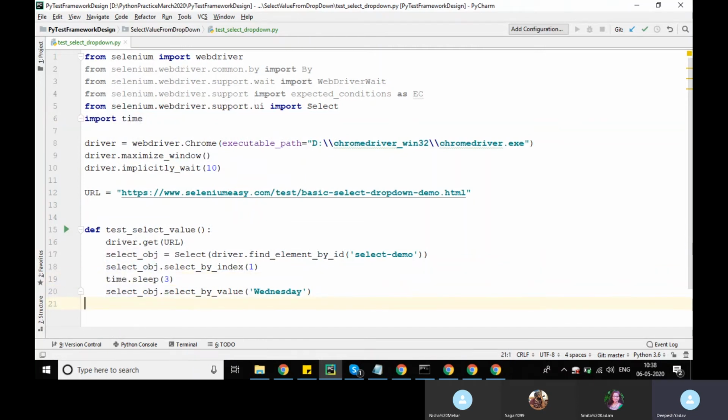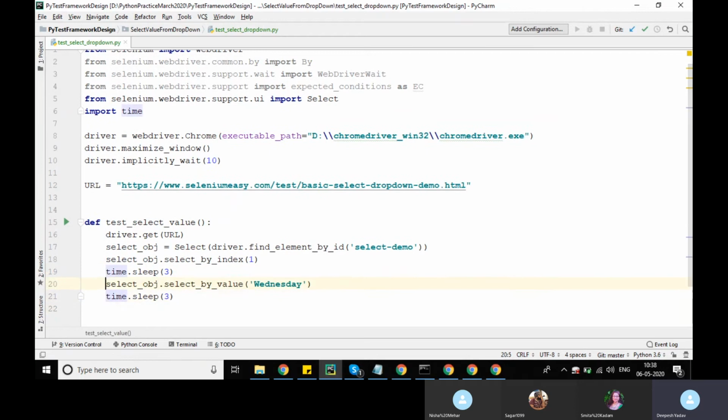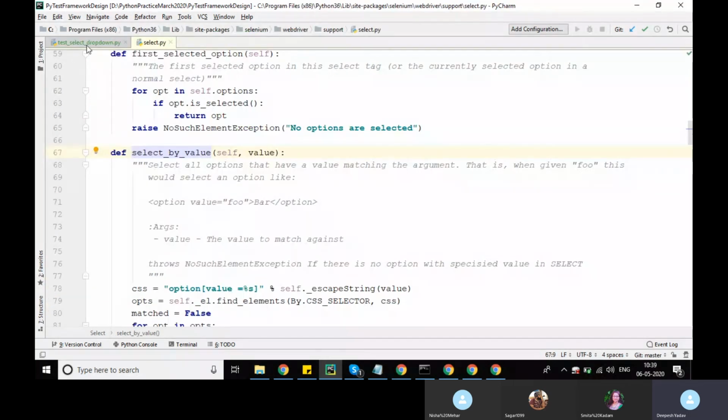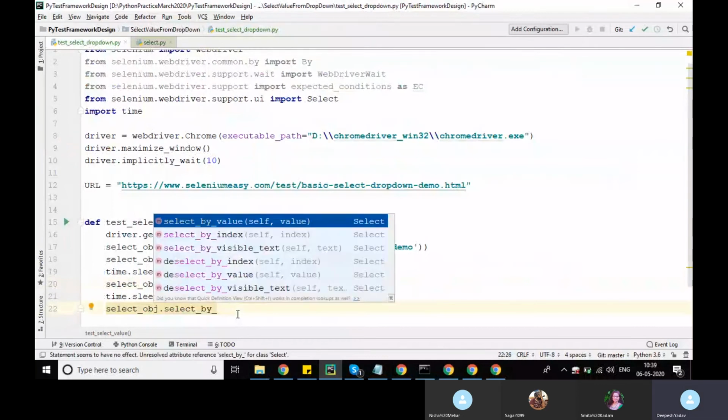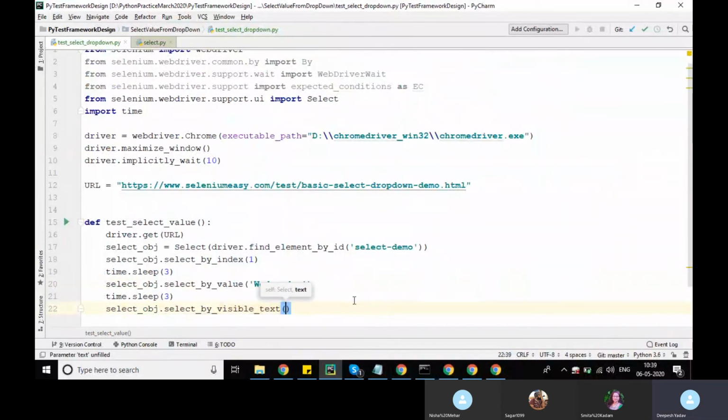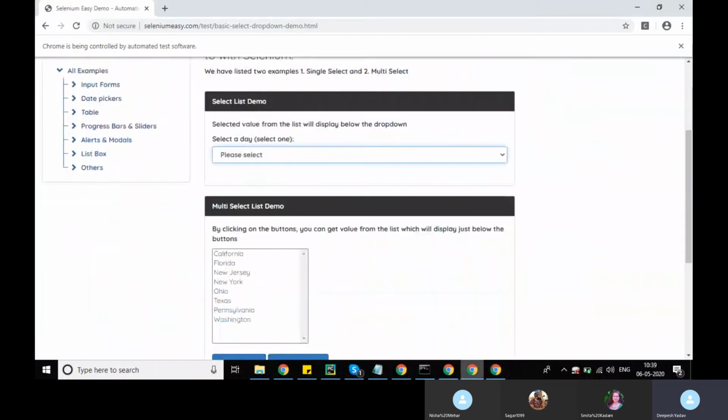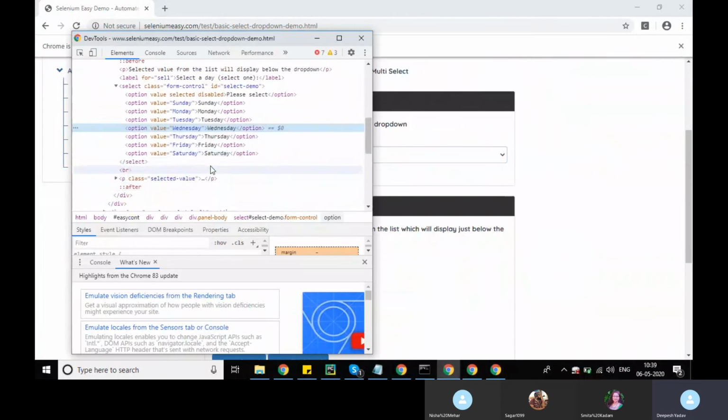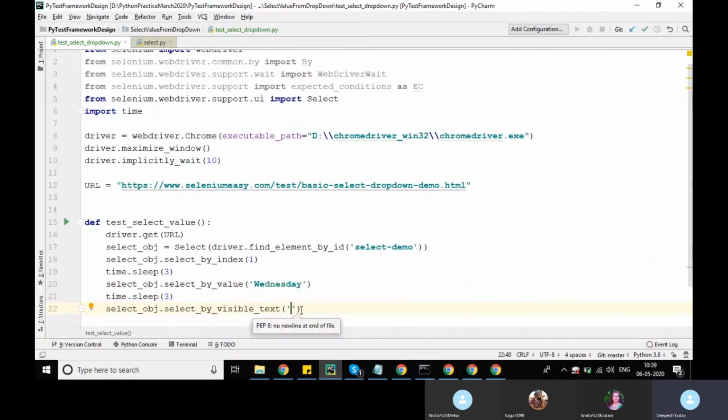And then select by visible text. So again, the visible text will also take an example of that. So the visible text is, let's say, Saturday. It is a text and the value is the same. So these three values should be different. So first it should select Sunday, then Wednesday, and then Saturday.